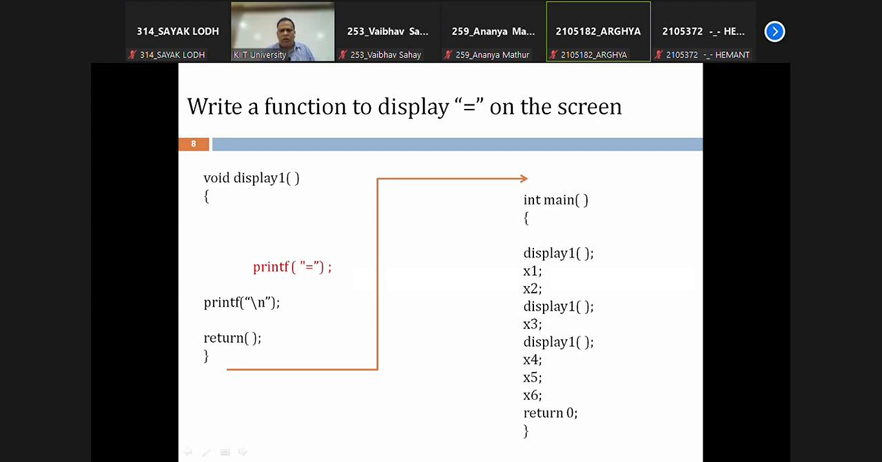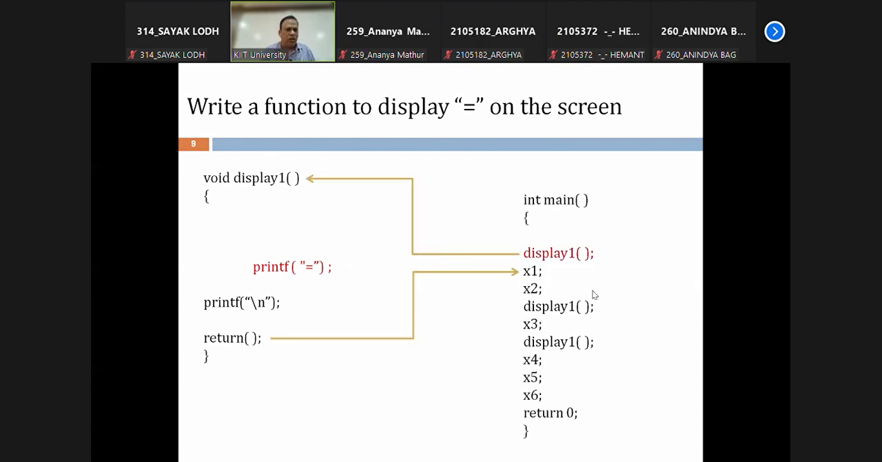Function call is, look at this. Display one starts, control gets transferred to the function. Understood this? Execution continues. What will it display on the screen? Equal. Will the cursor remain in the same line? No. Cursor will come down to the next line. Then when we return, I'll return to the statement x1. Agreed or not? Yes, sir. All have understood this?